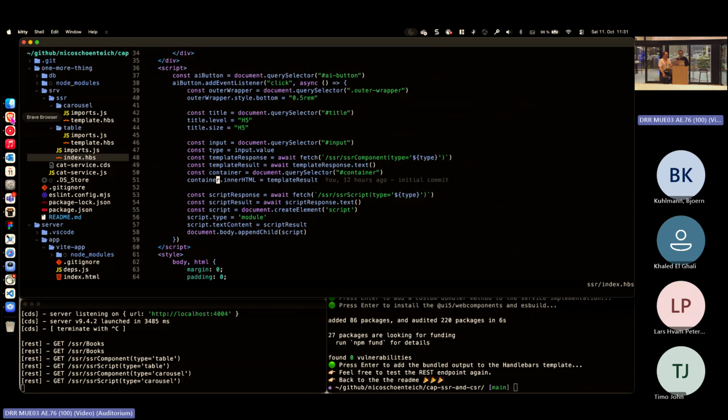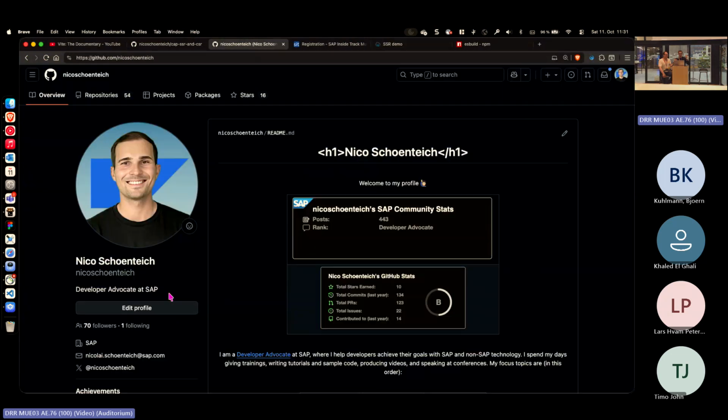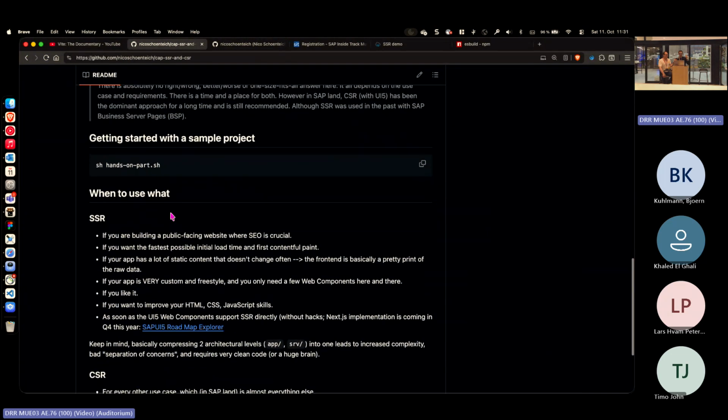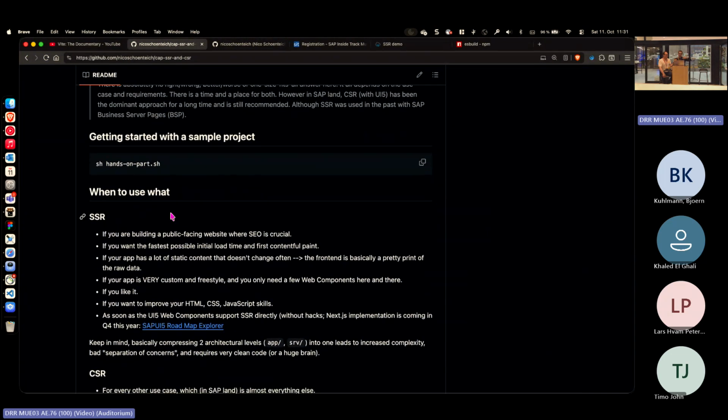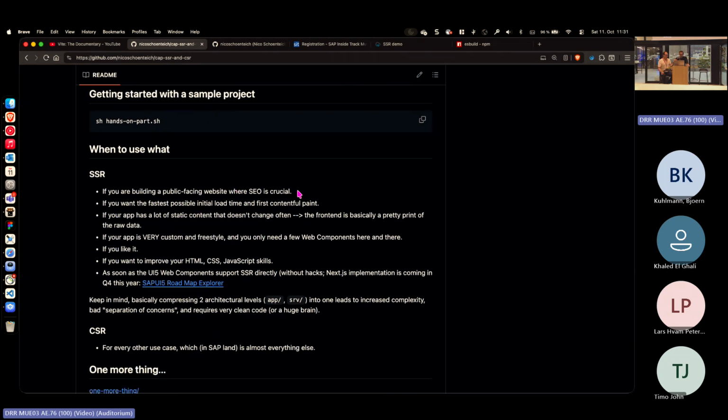Okay, back to the README. When to use what? Okay, we touched on this a little bit, and I also came up with a list.